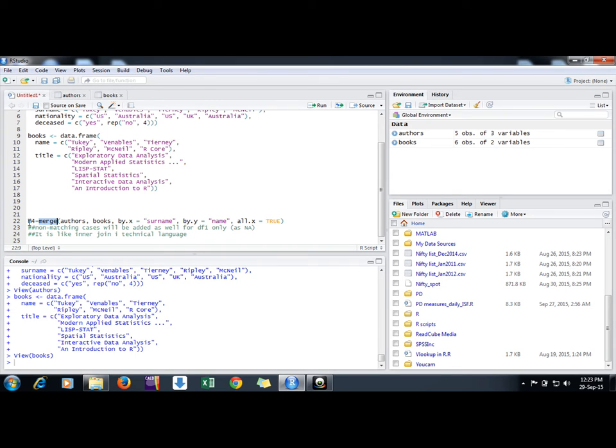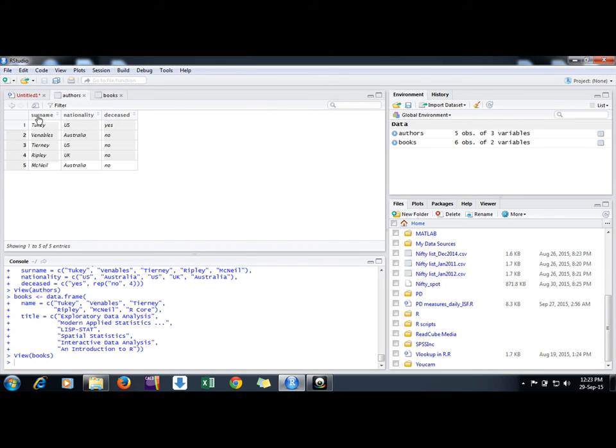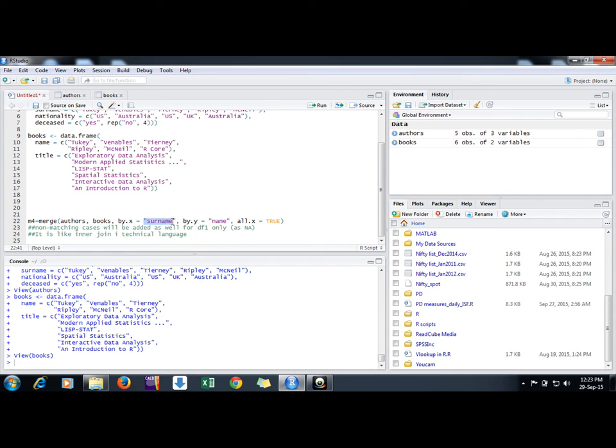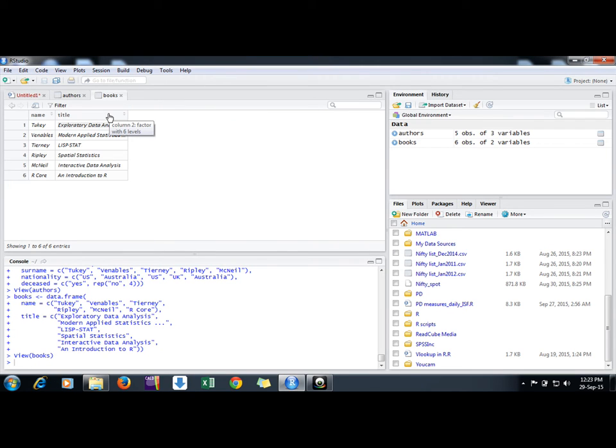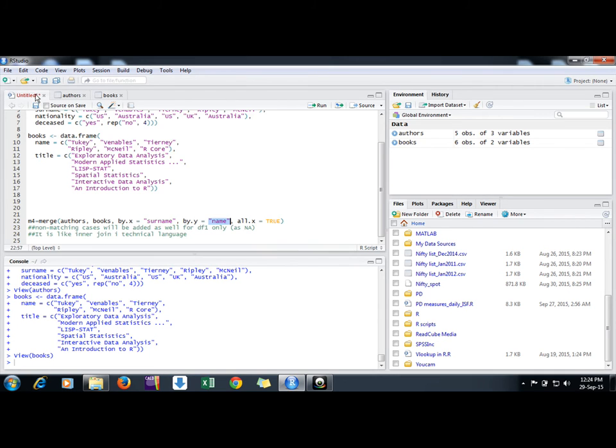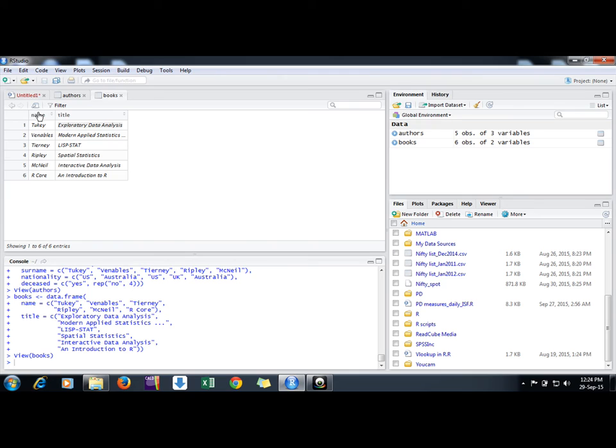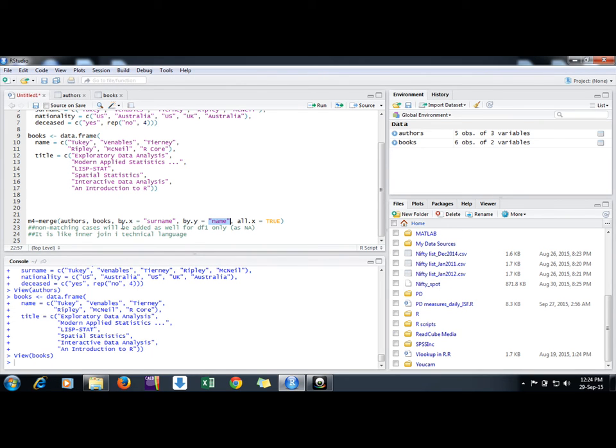So I am making a new file and giving it the name m4. I am merging the first file, authors, with the second file, books, by.x, meaning the first file. What is the name of the column? In the first file we have the column surname, that's why I have given it here in inverted commas, surname, and by.y, the second file, is equal to the name column. If the column names are the same, we can simply write by equals surname, but here the column names are different. Here it is surname and here it is name. That is why we are using this way: by.x is the name of the column in the first file and by.y is the name of the column in the second file.